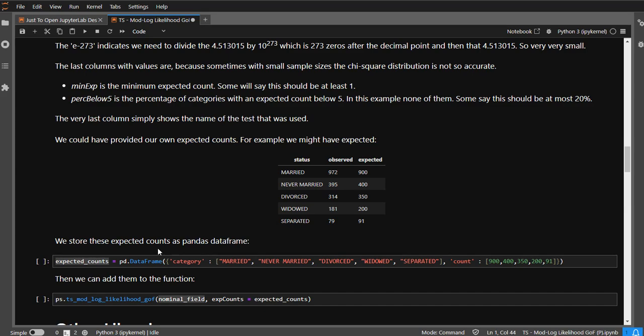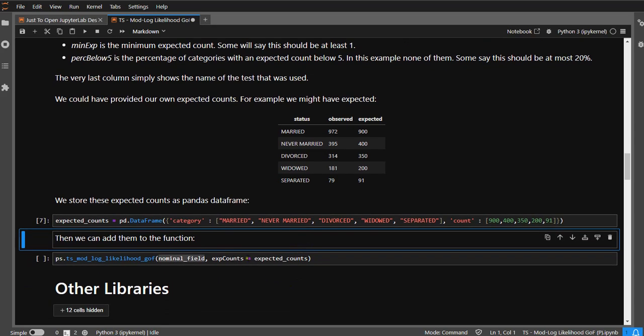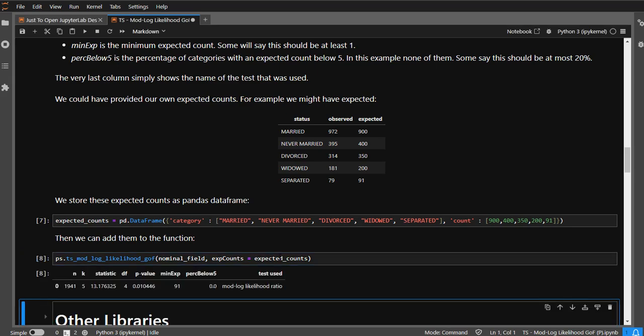So if you want you can also specify the expected count. So for example I have these expected counts up front, so I'll simply put those into a separate data frame with those expected counts, and then I can actually use that in my function and say, well, the expected counts were these, and then we get a slightly different result, still being significant though.